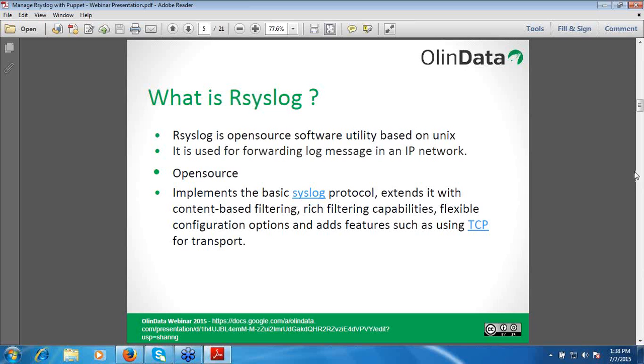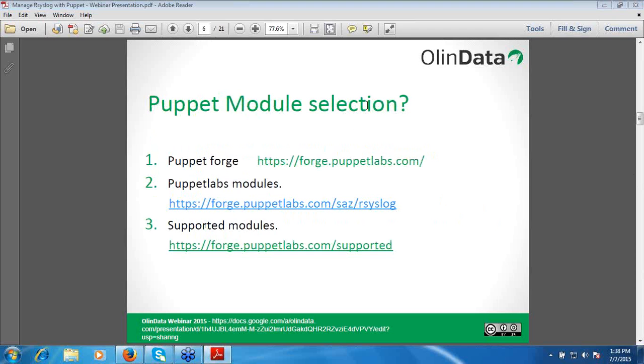So I'm going ahead to my next slide. Puppet module selection. Here I will show you which module you should select from the list of available modules. The important link for Puppet modules is Puppet Forge. The link is forge.puppetlabs.com.